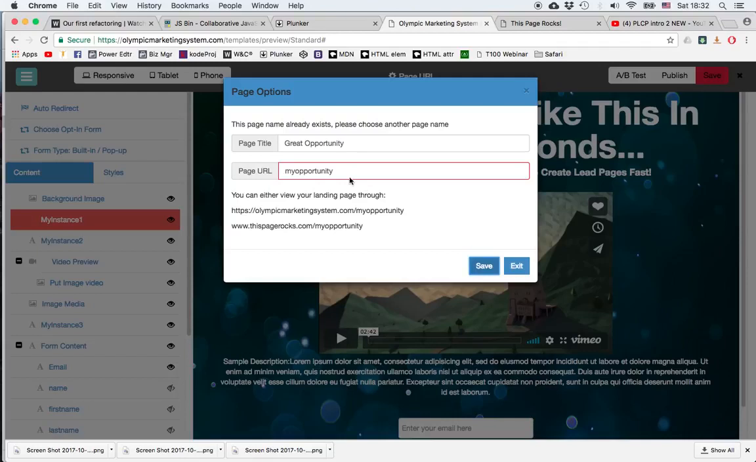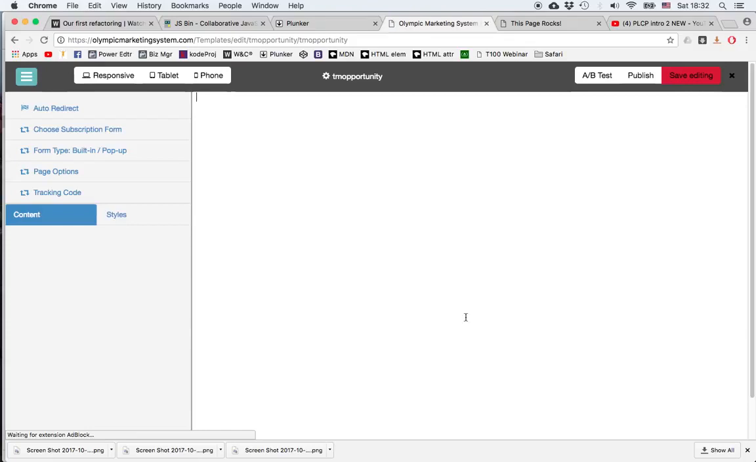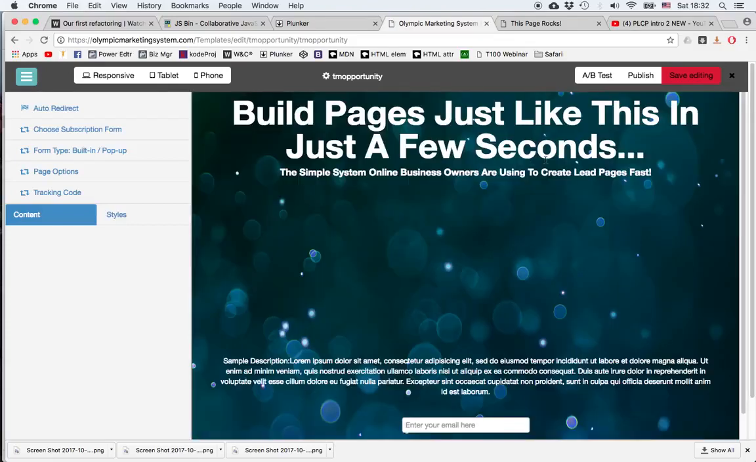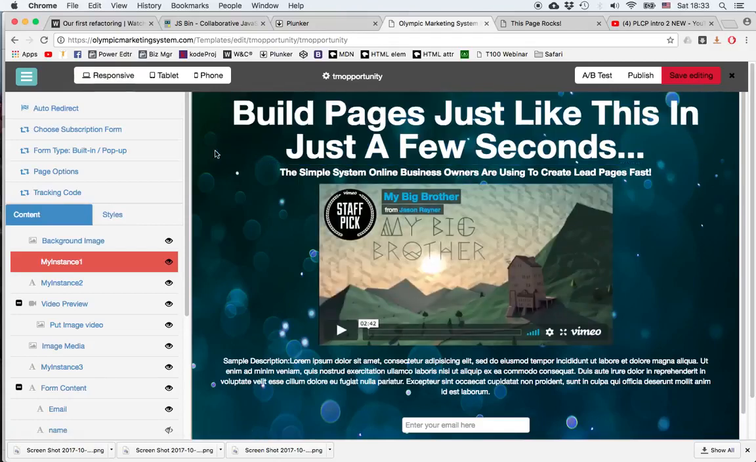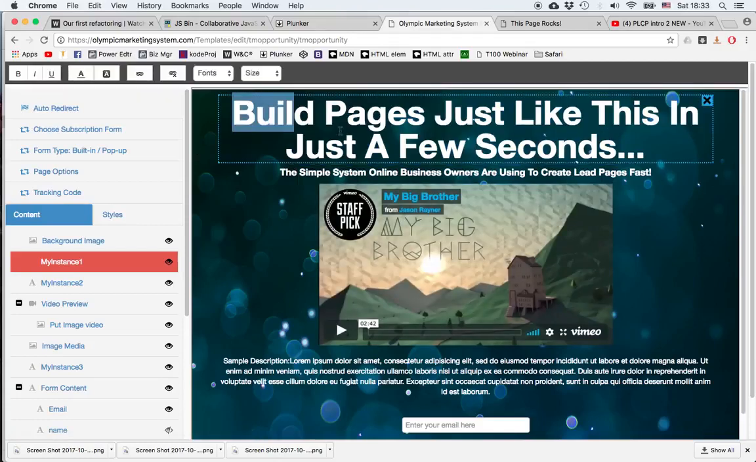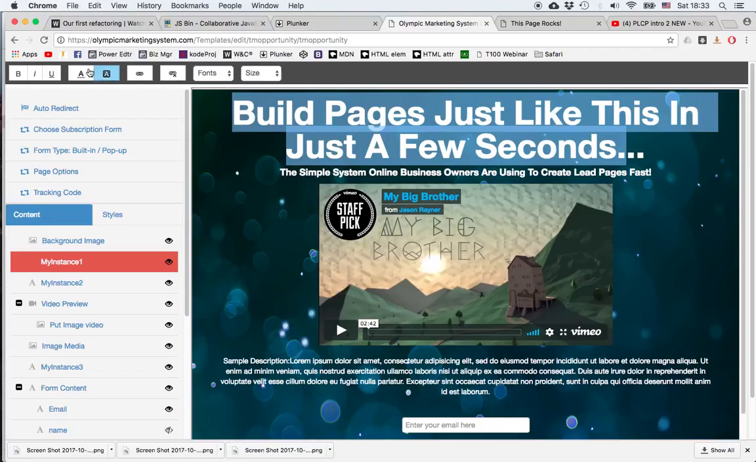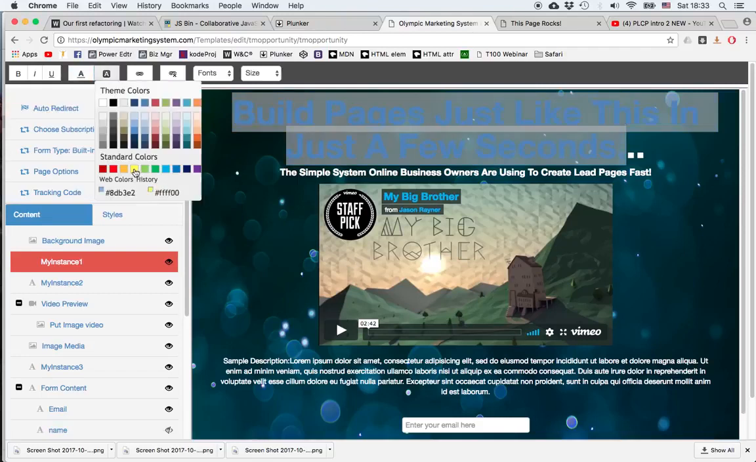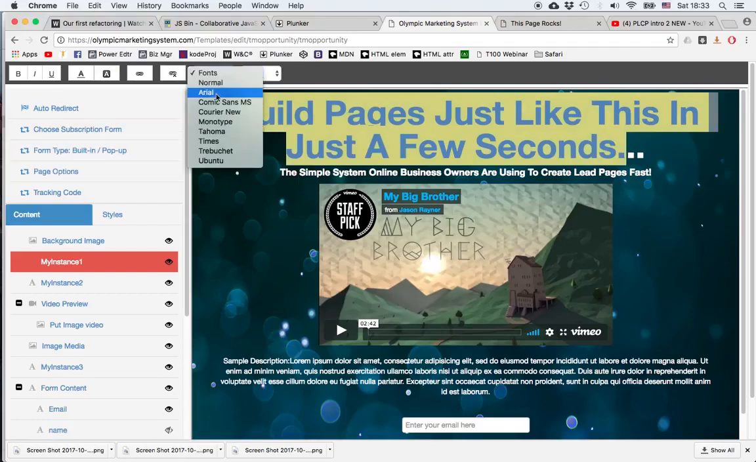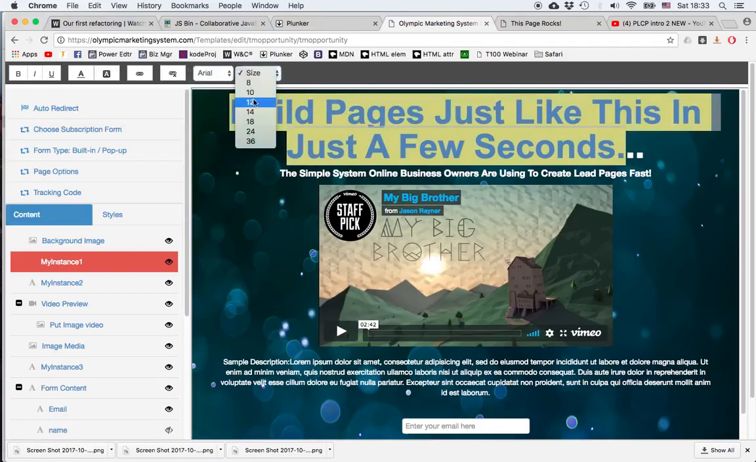OMS warns us that this name is already being used by someone else. So I'll go ahead and make a change. Hope this is okay. Yep, the template was saved, and now I'm free to make all the changes I wish. So, for example, I can select the text. Change the color, change the background of the text, change the font, change the size.